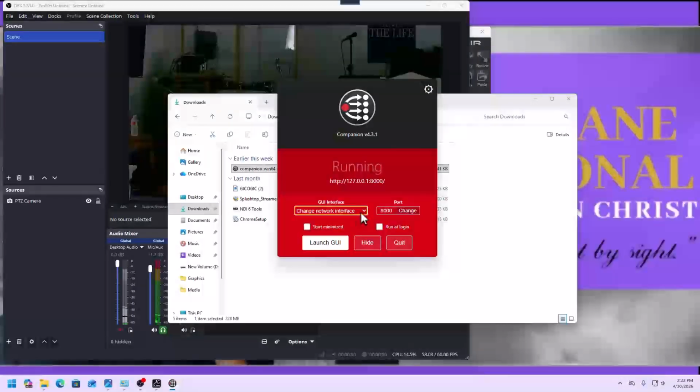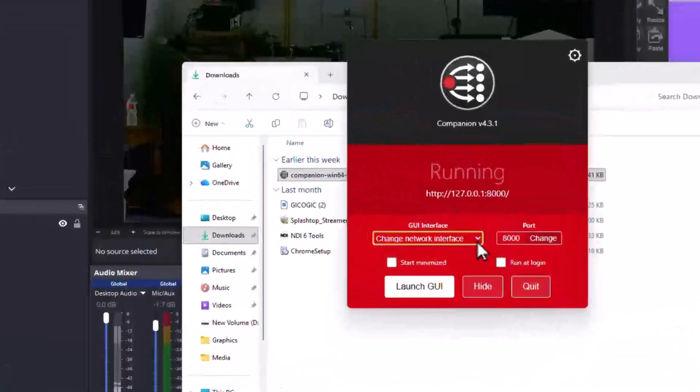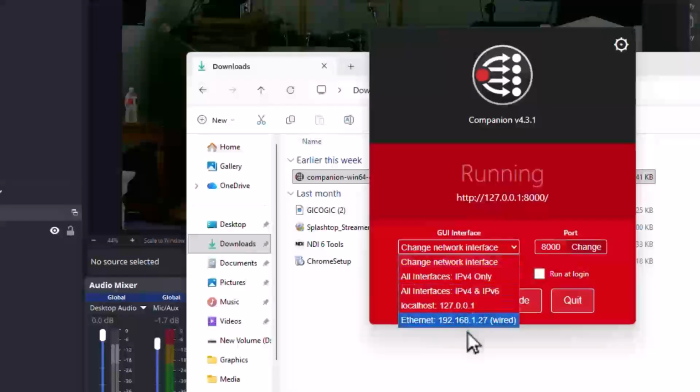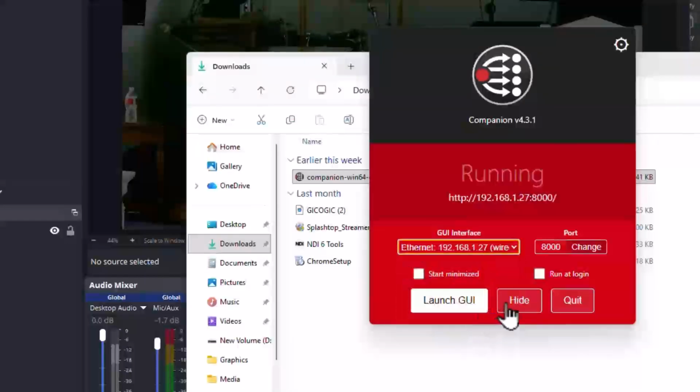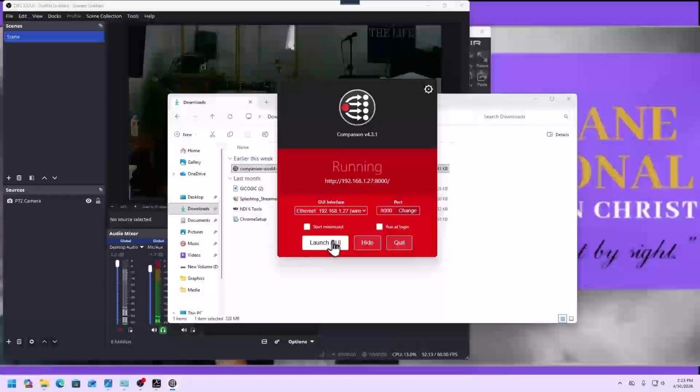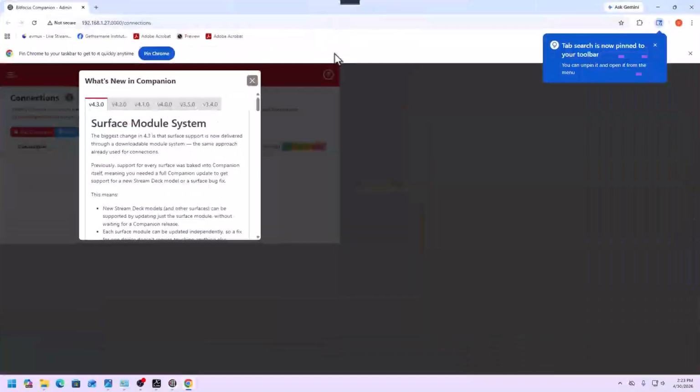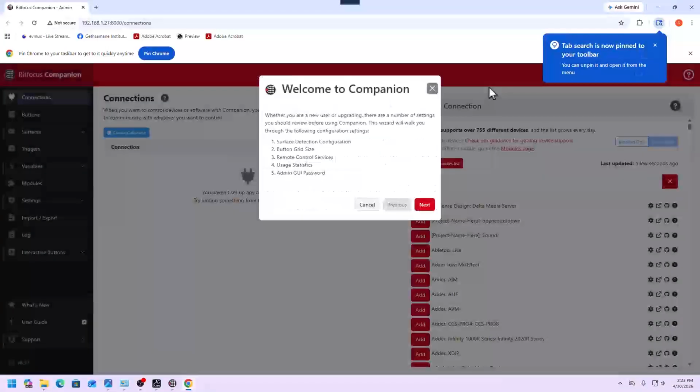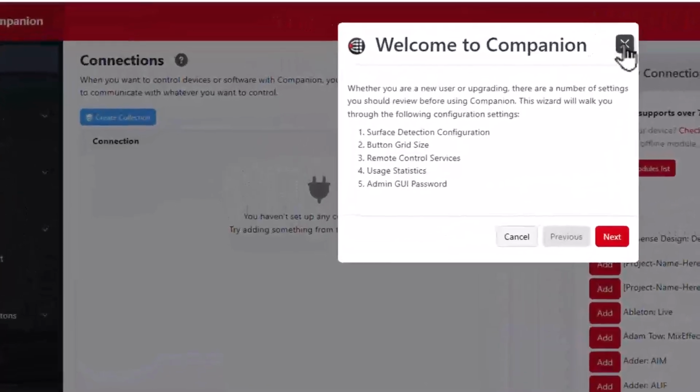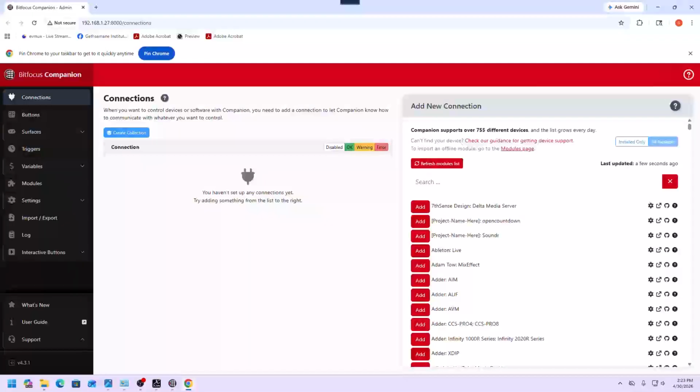So we're going to go into the drop down for the GUI interface, and then we're going to select Ethernet because this computer is wired. So it picks up the IP address for this computer. And I'm going to say launch GUI, and that's going to open an internet browser window and show the GUI setup for Bitfocus Companion. Let me go ahead and maximize this, and this of course is our first time logging into it for this particular church.